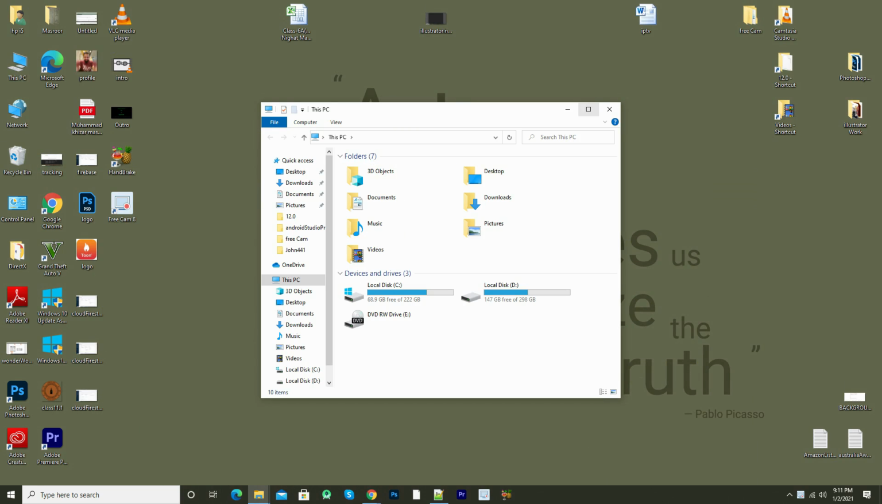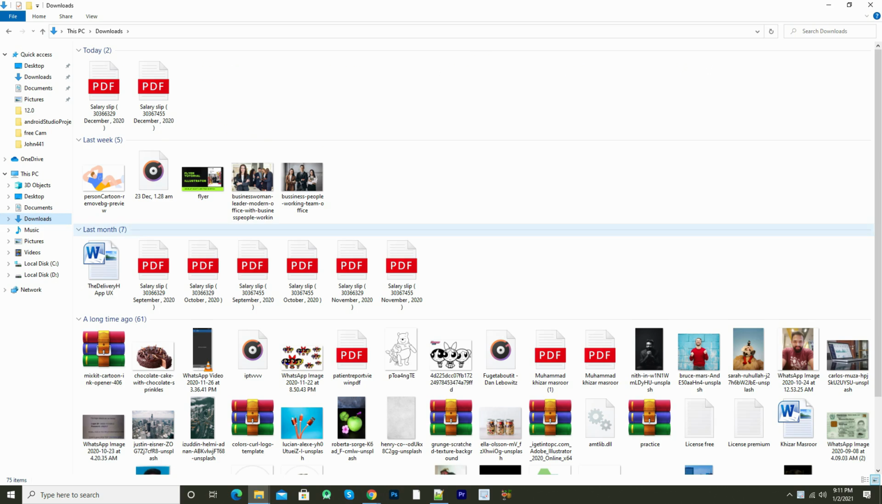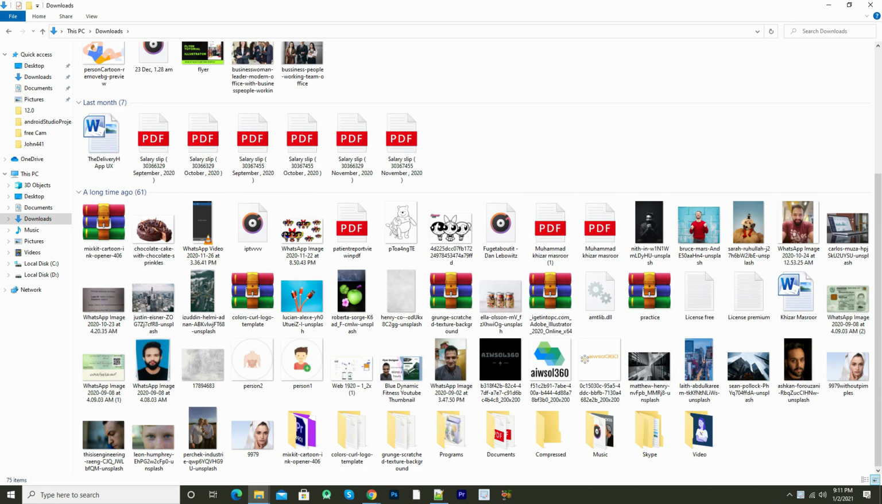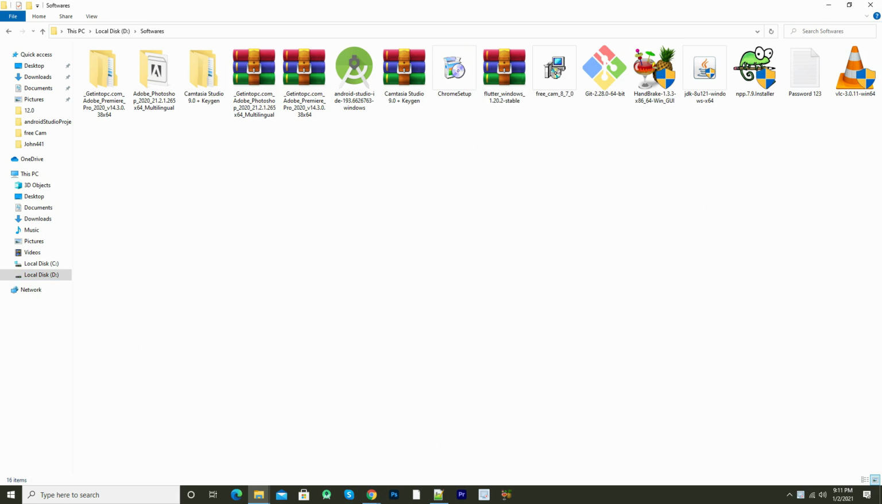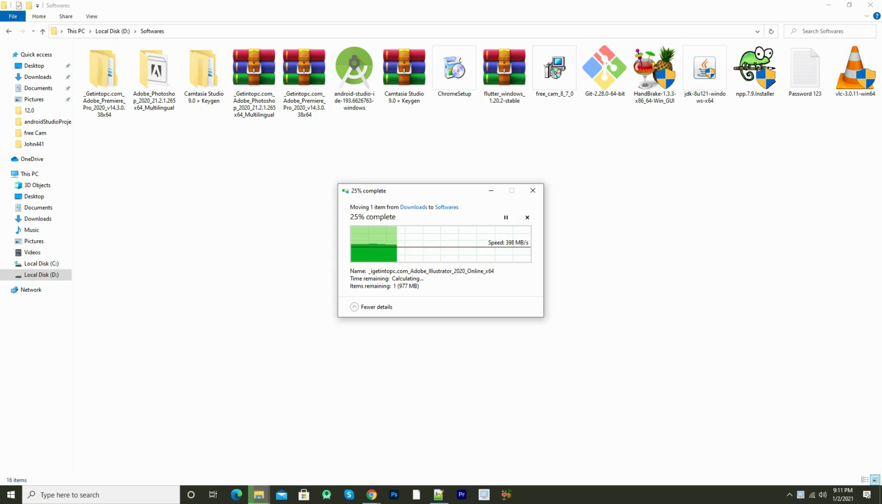So I open the file explorer and go to downloads, and in this you can see Illustrator 2020 in zip file. I cut this zip file from here and paste it in the D software folder. It's your choice in which folder you want to paste this zip file.